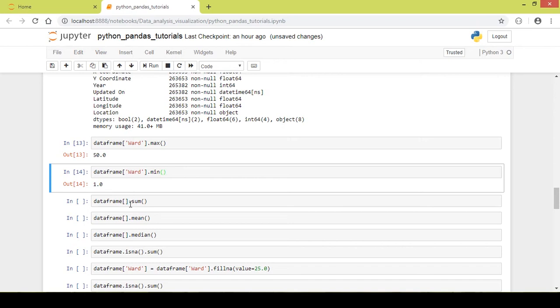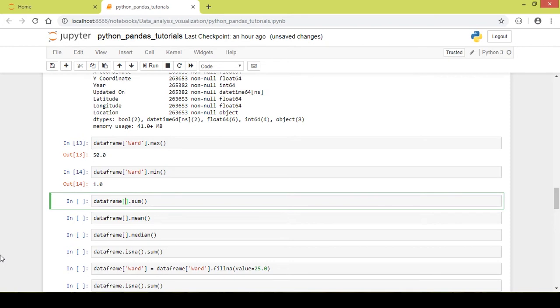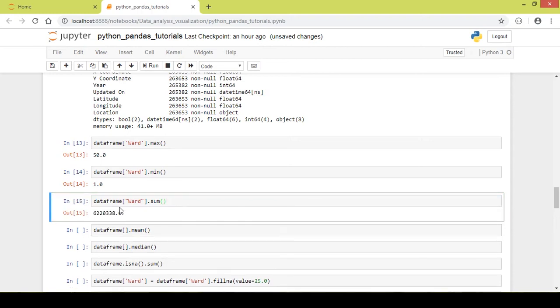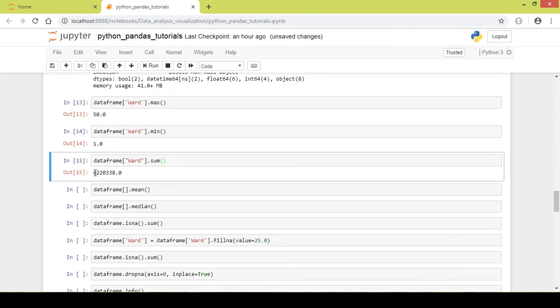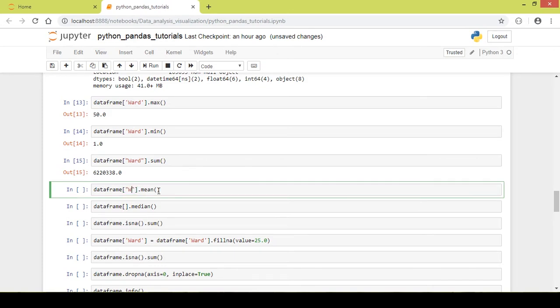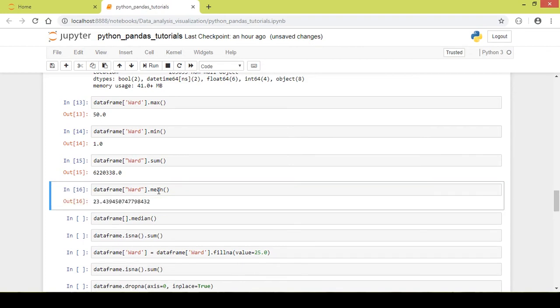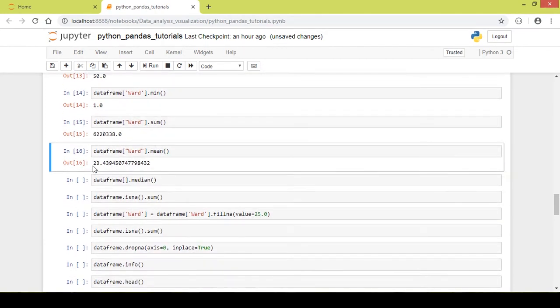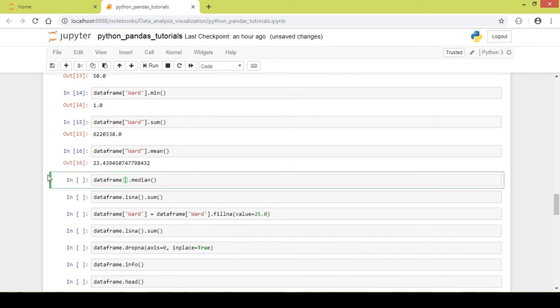Similarly, I can find the sum of the values in that particular column, and similarly I will be selecting the word column. I'll use the .sum function in order to get the sum of all the values in that column. So the sum is something around 6 million approximately. Similarly, you can even find the mean of the particular column word, and I'll run this part, and the mean is something around 23.43. These functions are really important in data analysis.